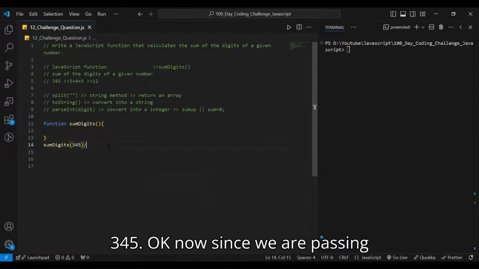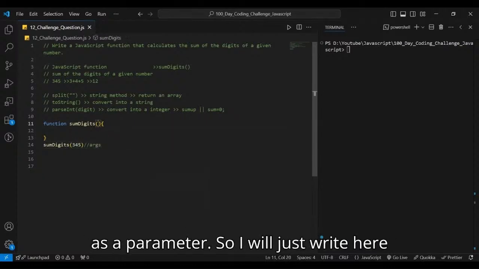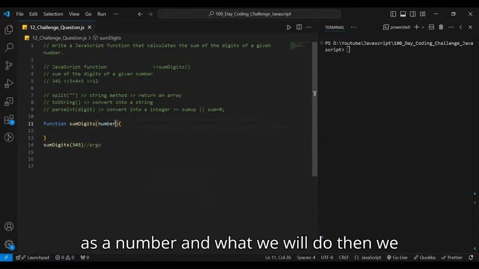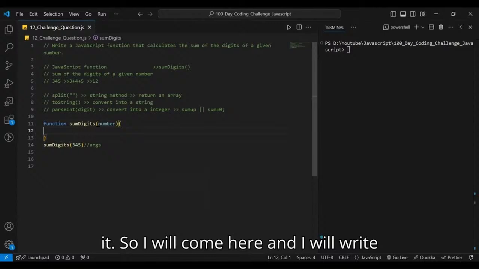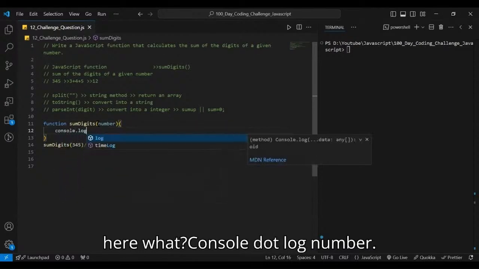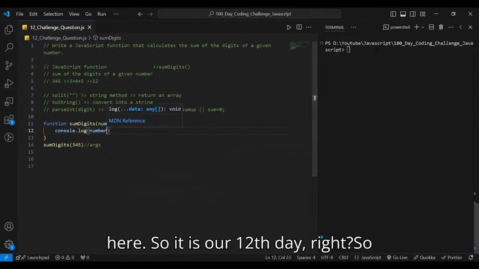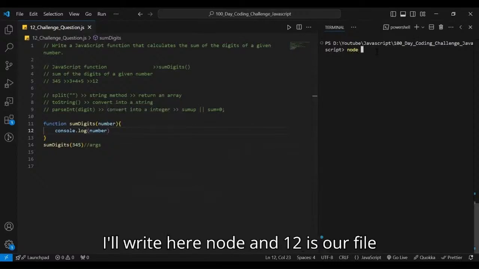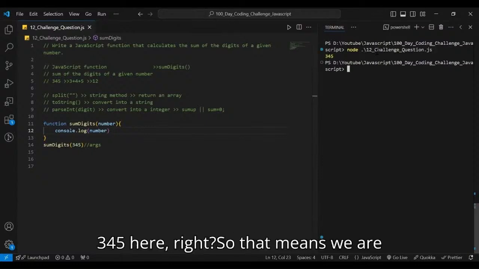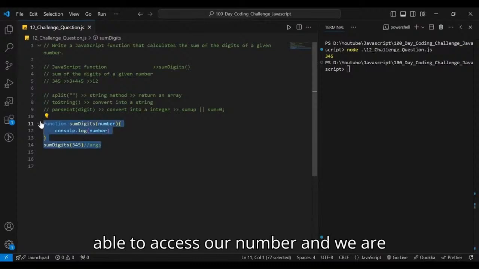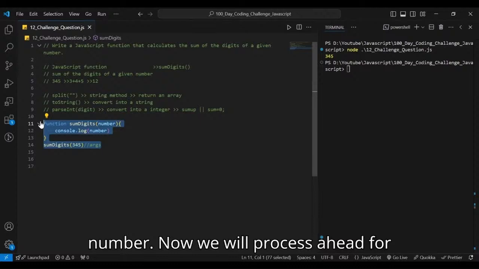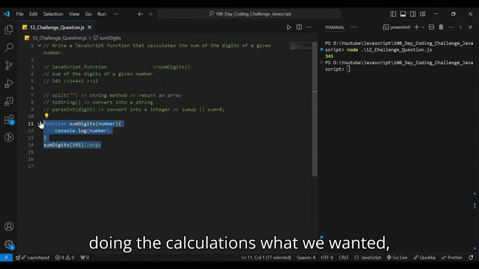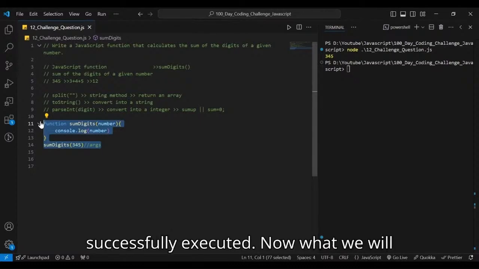Since we are passing it here as an argument, we will receive it here as a parameter. So I will just write number here. And then we will console it: console.log number. Let us run it. It is our 12th day, right? So I'll write node, and 12 is our file name. Then you get 345 here, right? So that means we are able to access our number. Now we will proceed ahead with the calculations we wanted. So now this function is successfully executed.